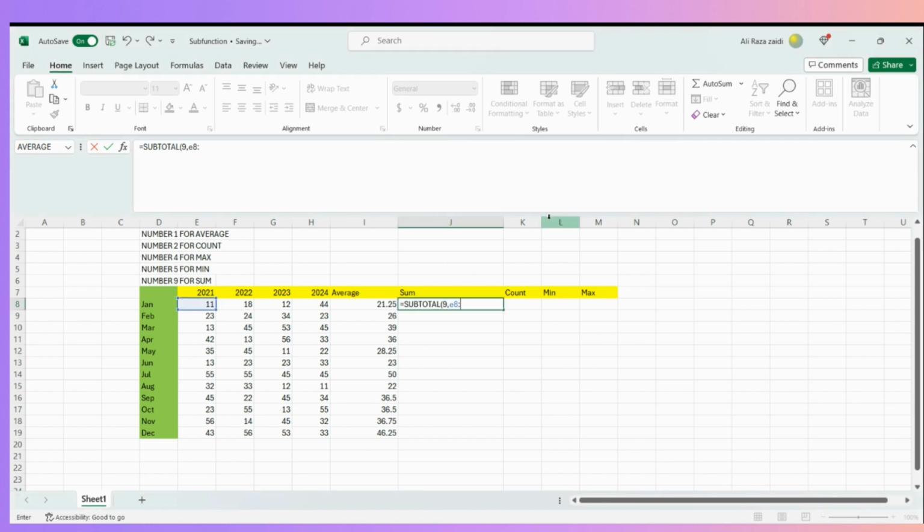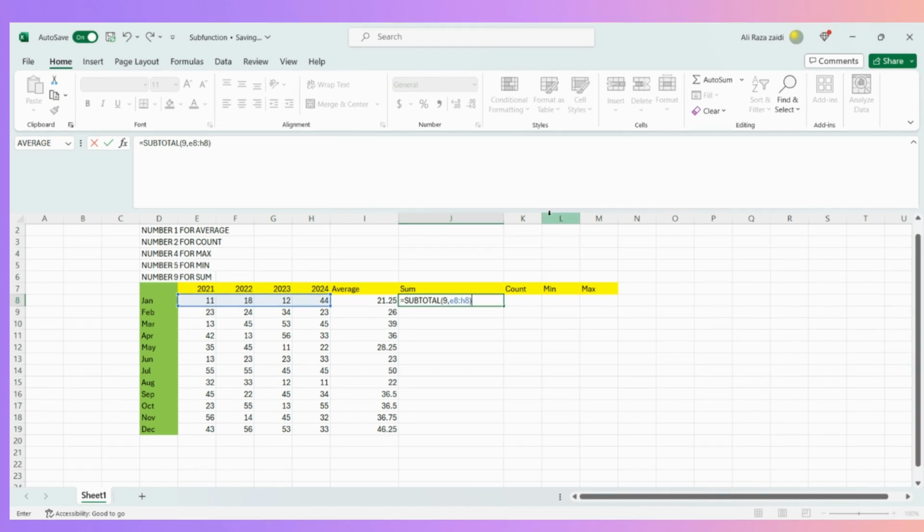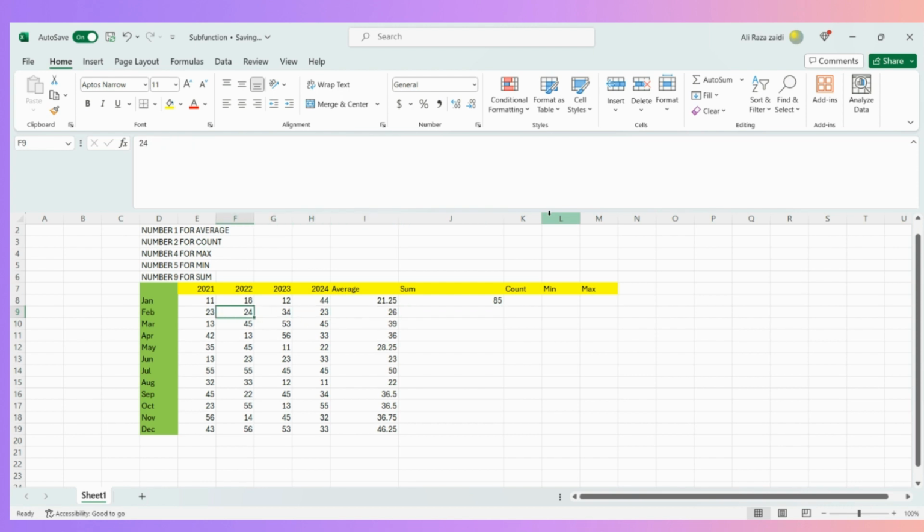then I put H8, and I close the bracket. I press enter, and it gives me the sum of the range of cells. If I select all these columns, you can see 85 is the sum of the selected cells, so it means the formula is applied. So I am dragging this to the rest of my rows, and it gives me the sum for all those rows.